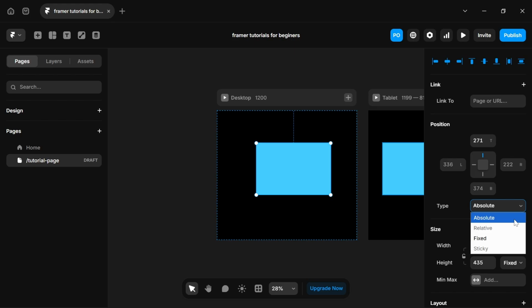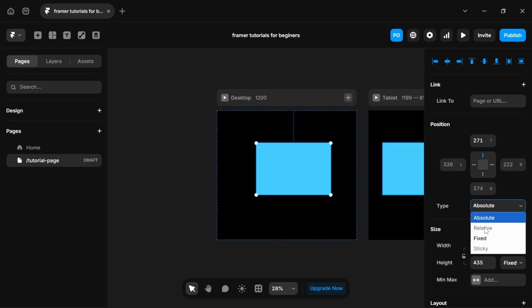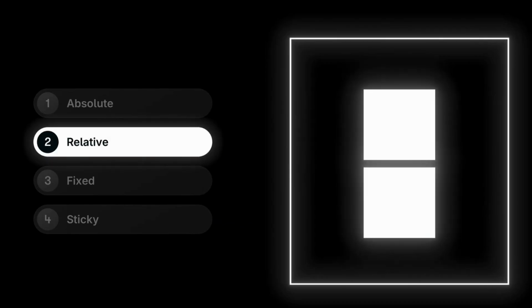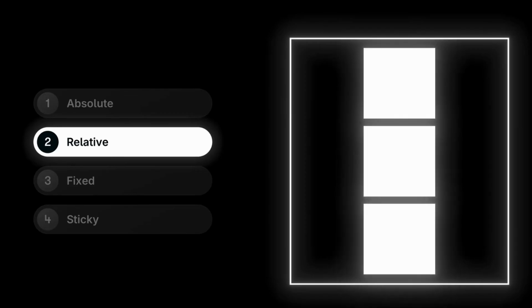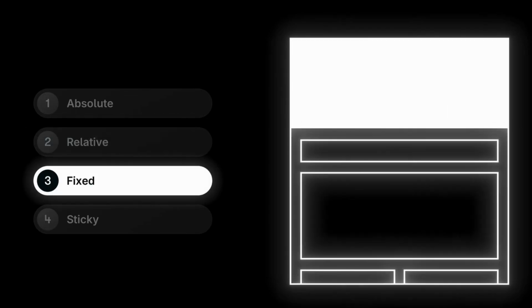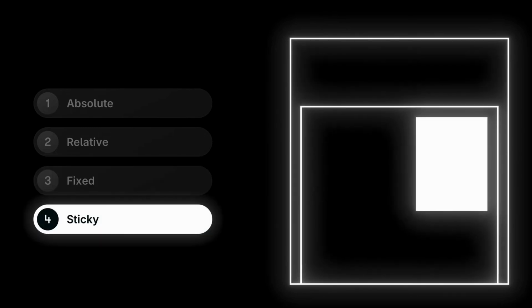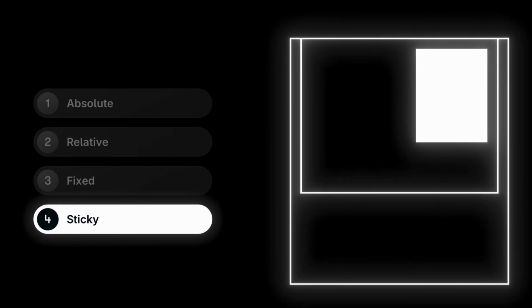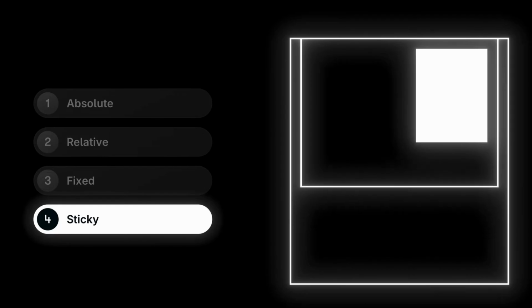The first option here is absolute position, where we can position frames or layers freely in reference to their parent frame. For relative, the position is determined by the flow of content in a stack or grid. Moving to fixed, the position of the layer is fixed to the viewport. Then the last one, which is sticky, is where the position of the layer switches from relative to fixed when it hits the top of the viewport and back to relative when it hits the bottom of the frame.